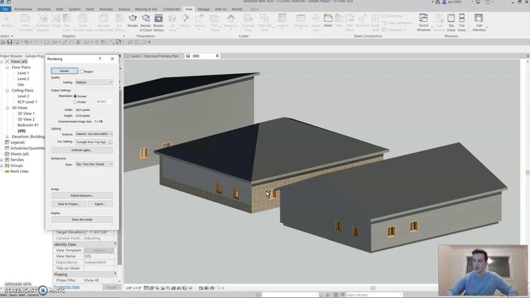Now, like I said, when you get into these higher quality renderings, like the high and the best, you can customize it to whatever you want. When you get into these, it's going to take a lot longer, so you want to prepare for that. You want to make sure all your settings are the right way before you waste your time doing a high quality rendering.